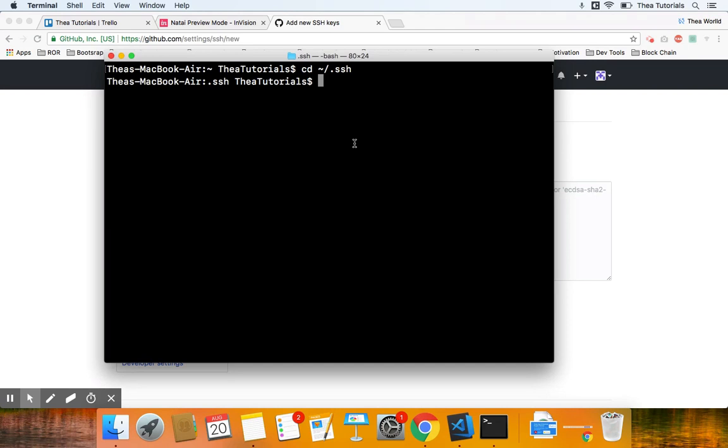Okay, and you can be back here, wherever you are. It doesn't matter where you are. You can just say cat, space, with a tilde, /.ssh/id_rsa.pub. If I hit enter now, my key is going to be shown, and then you're just going to basically drag and copy it.